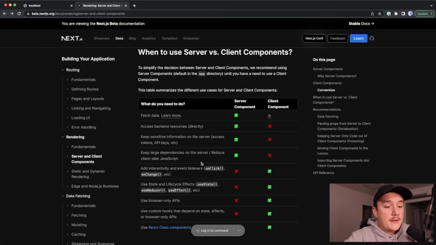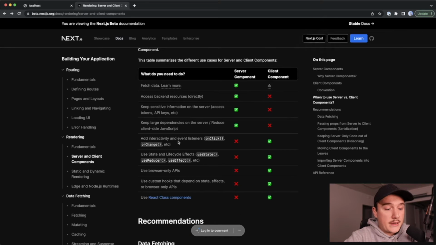On the other hand, if we want to add some interactivity, for example, with click handlers or on-change handlers, or if we want to use state or lifecycle effects or browser-only APIs, or some custom hooks that depend on state, effects or browser-only APIs, then we should use the client components. And also if you are using React class components, then you need to use the client components.